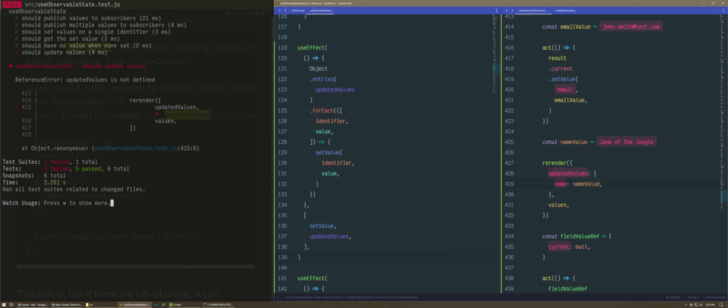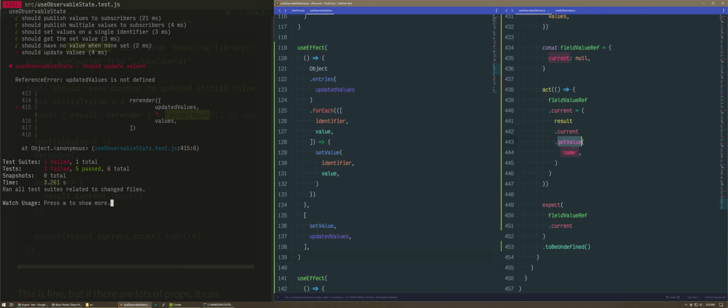And if anybody can tell me a better way to do it, that would be great. So let's see, get value. At this point, I want to get the value of name. I also need to get the value of email. So this is not field value ref. Oh, I have to change the other one. Okay. Now in this case, it's going to be name value ref, and there's going to be email value ref.